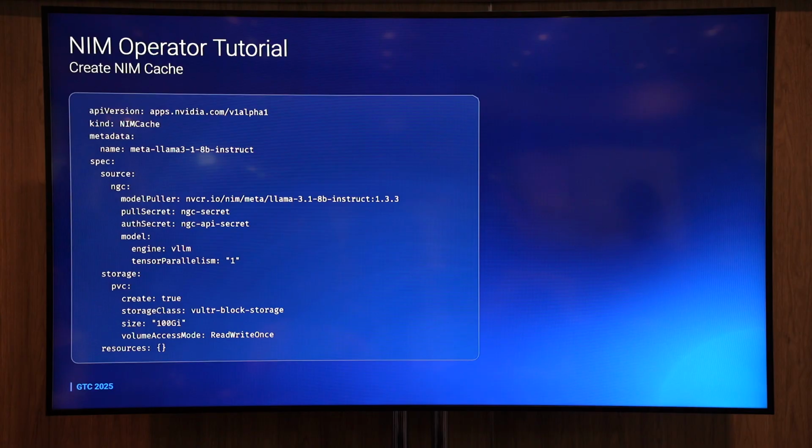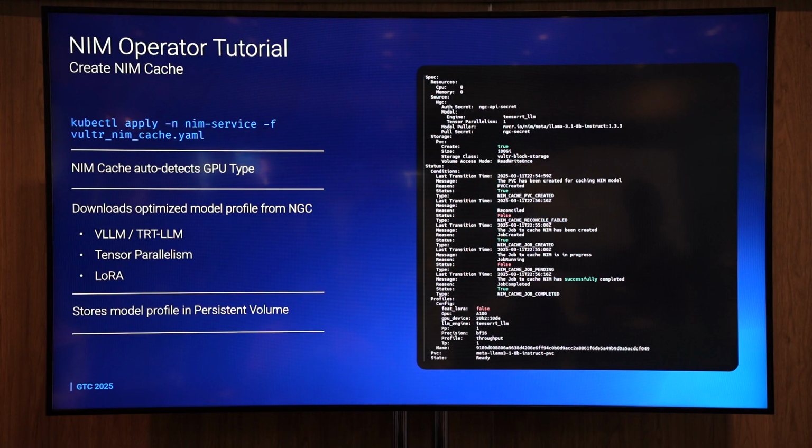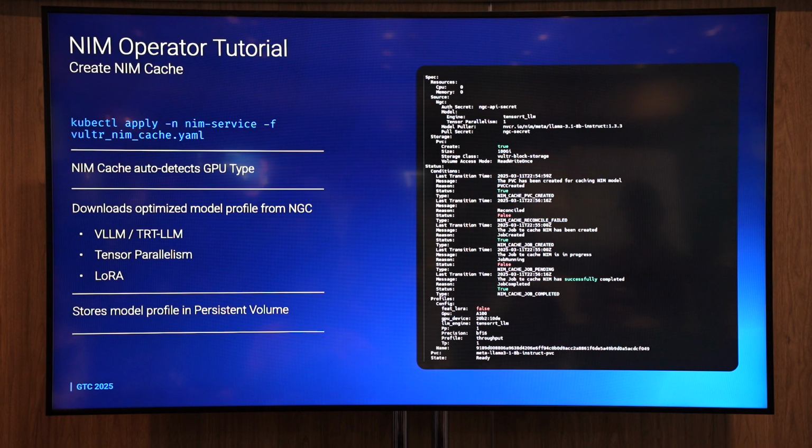And then it'll automatically detect that we have an A100 when it goes to pull the model, and it will download the VLLM tensor parallelism 1 model profile from NGC and cache it in that Vultr block storage that we have there, right? So it'll auto-detect GPU type, download the model profile from NGC. It also has support for both VLLM profiles and TRT LLM profiles, as well as LoRA adapters that can come with those as well. And then it'll store that model profile in a persistent volume.